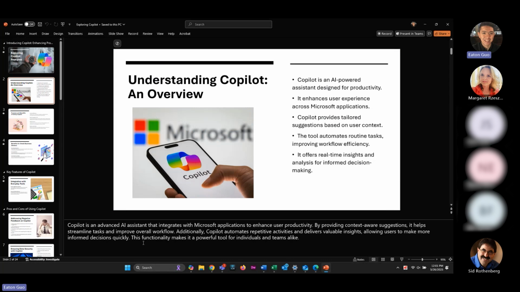So just to basically recap, Copilot is an AI-powered assistant, just like ChatGPT and a few others you may be familiar with. And specifically, it's tied to the Microsoft app, so it enhances the user experience across the Microsoft apps like Word, Outlook, Excel, PowerPoint, and all that. It does provide tailored suggestions, like all the other AIs, based on how you like to ask questions and what kind of things you usually do. It's tailored to your specific needs. At least it tries to.